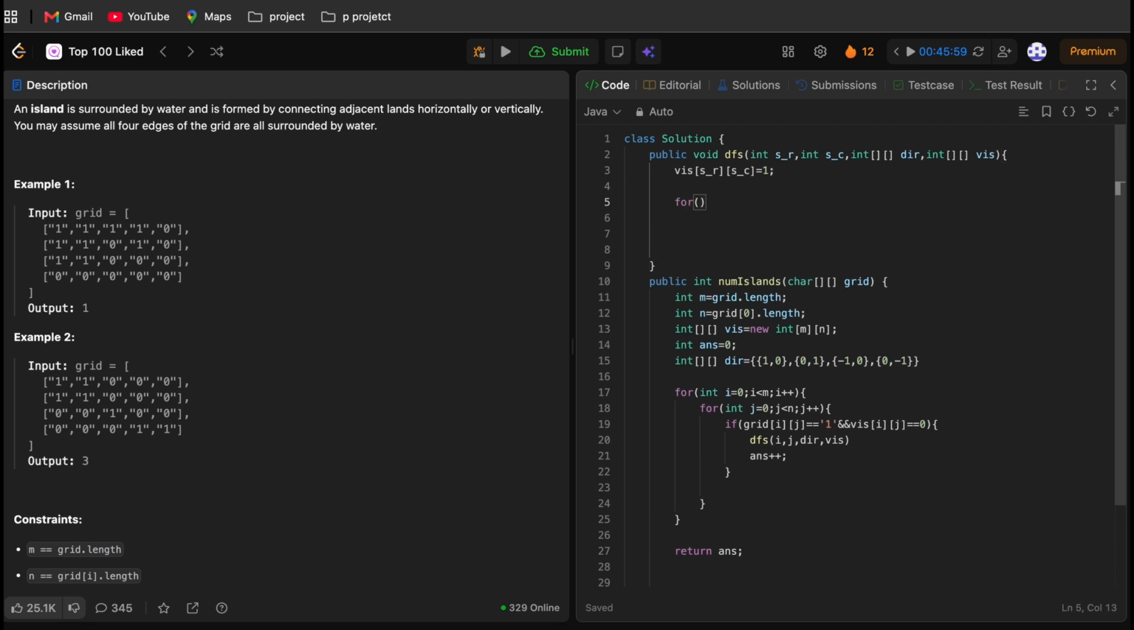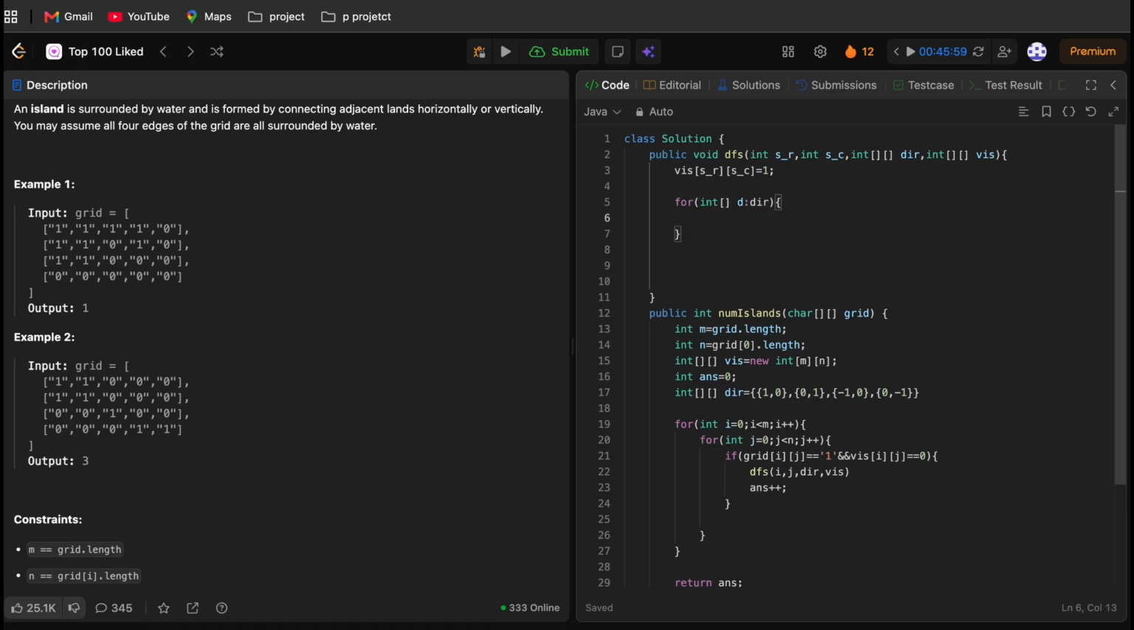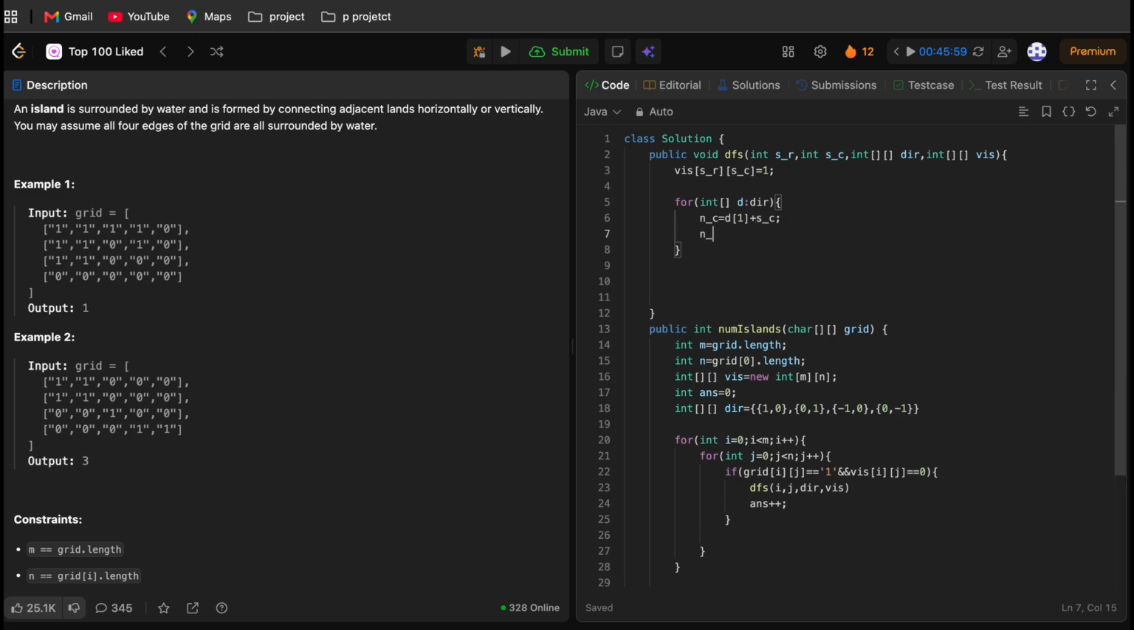So for all the directions, because we can move in any direction, let's call a for loop for all directions. What will be our new column? The new column will be direction of 1 plus our original column, that was the source column, and our new row will be direction of 0 plus our original row.